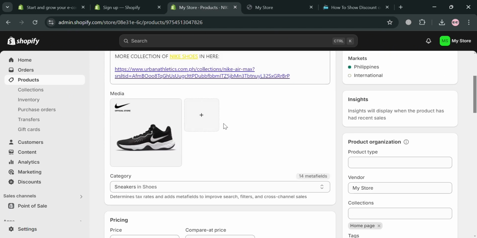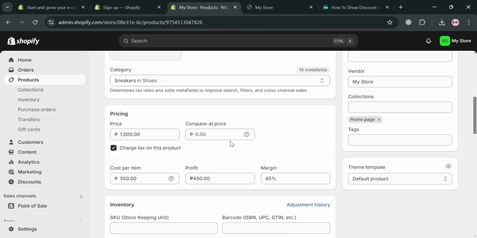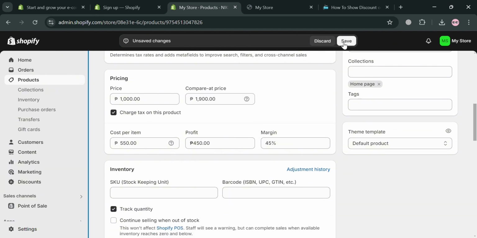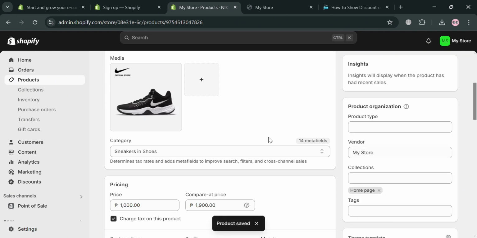By clicking on any of those products, it will show you below all of the product details it contains. Now just proceed to this pricing section and enter a value under Compare at price. Before entering the compare at price, you need to make sure that the amount is higher than the actual price here. As you can see, just enter 1,900 as its compare at price, and the price is only 1,000. To save the changes, just click the Save button on the top panel.